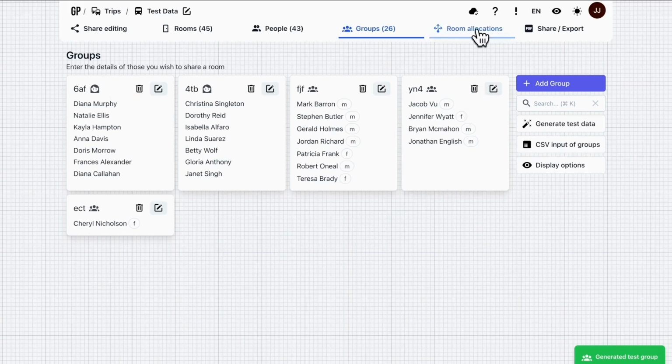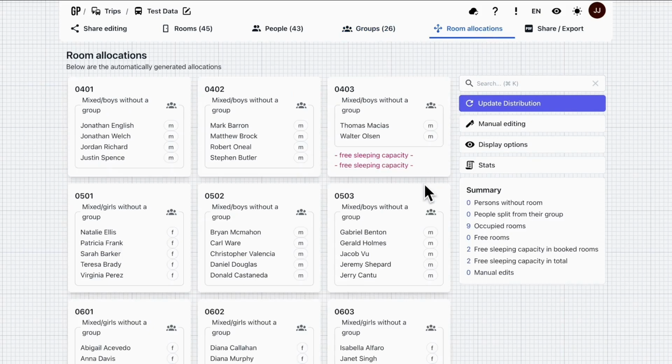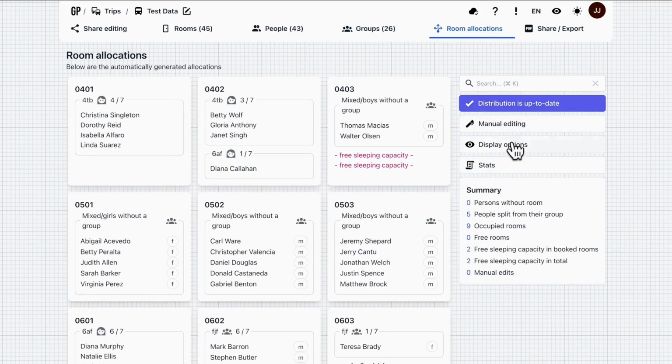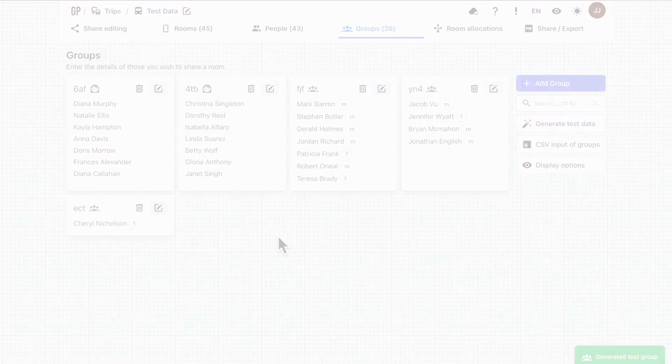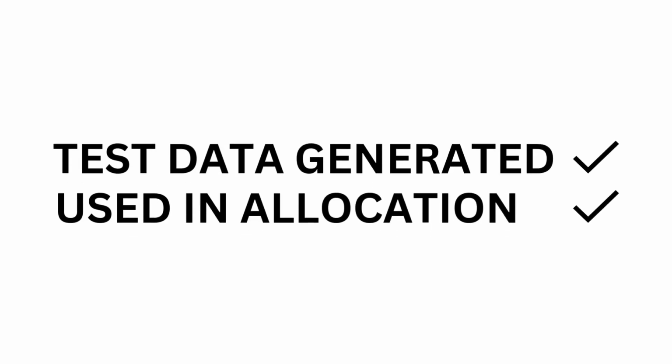I can now return to the Room Allocations tab and search for a new distribution to see my groups correctly allocated. That's it. We've now successfully used the test data feature in each tab and used the data in our allocation.